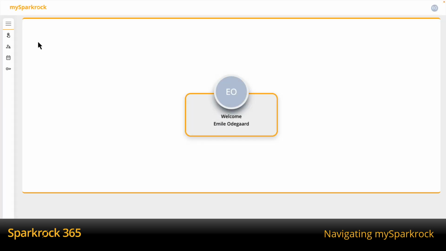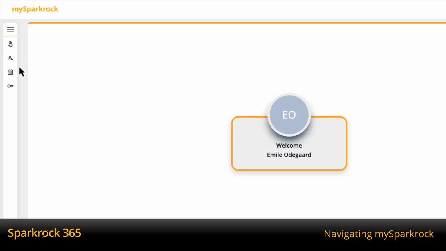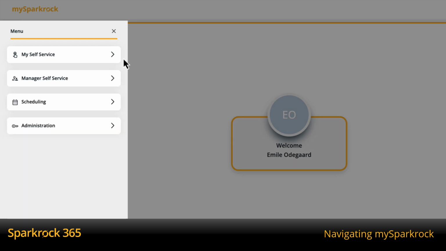In the new mySparkrock, the menus are tucked away until you need them. To open them up, you can just select this hamburger icon to open all the menus, or you can select the icon to go right to the menu that you want. You'll see that for me, there's the same My Self-Service, Manager Self-Service, Scheduling, and Administration. Though, of course, yours might look different depending on how your organization has things set up.